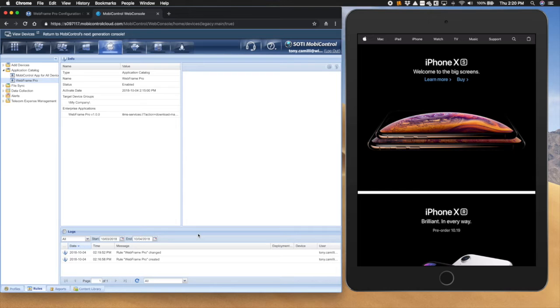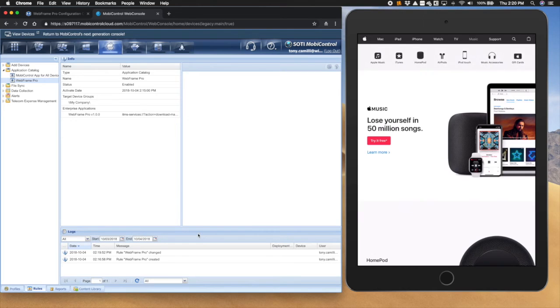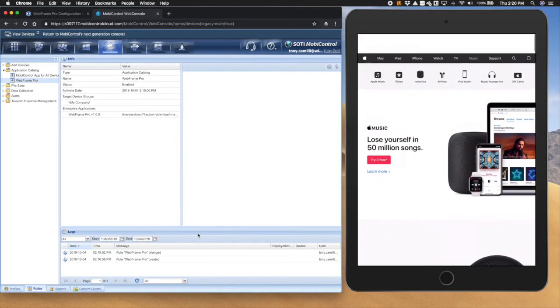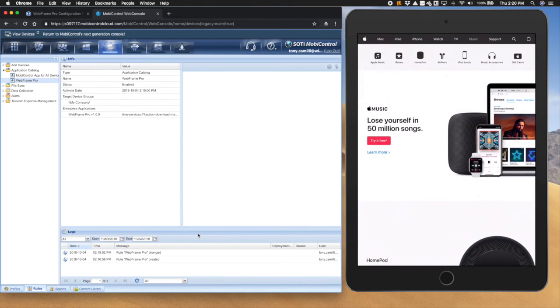As you can see, Apple.com is now the configured homepage. If I navigate to a different page, you'll see that pull to refresh and the swipe to navigate back and forward are disabled. This has been a brief overview of deploying WebFrame Pro and remotely configuring it using Soti MobiControl.